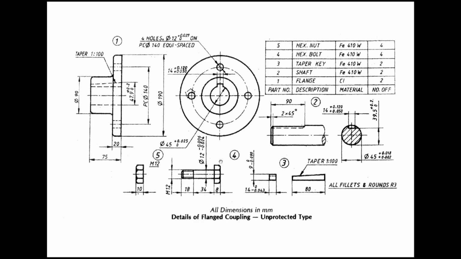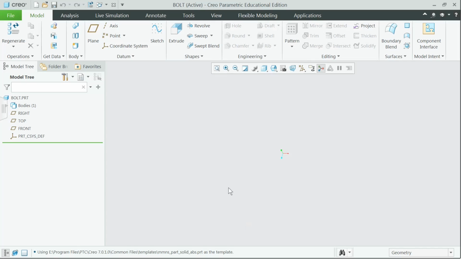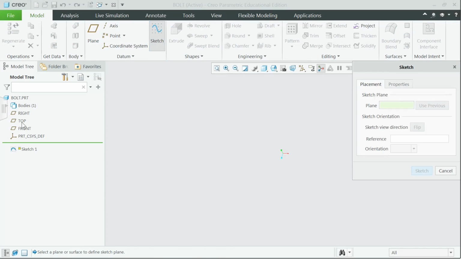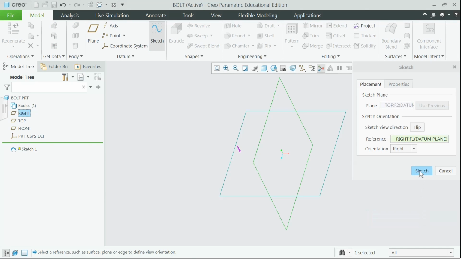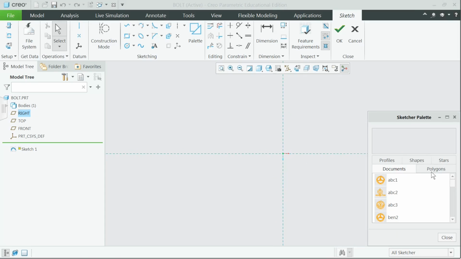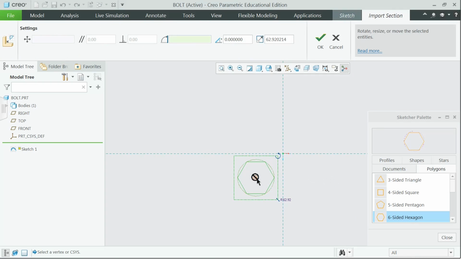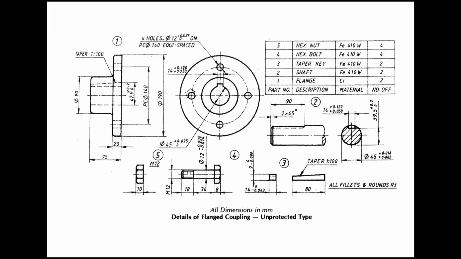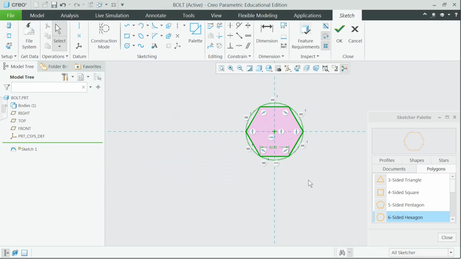Let's start with the head portion of the bolt. Go to sketch option. Select the top plane. Select sketch. Select the sketch view. Go to palette option. Select polygons. Select six-sided polygon. Click and drag it. Move the center of the hexagon into the origin point. Give OK. The size of the bolt is 12 mm. Let's keep the same value as the side length of the hexagon. So change the side length into 12 mm. Enter. Refit.